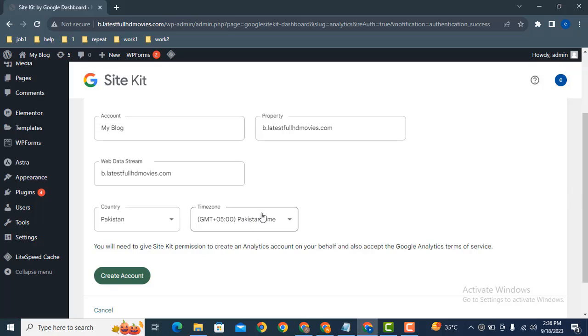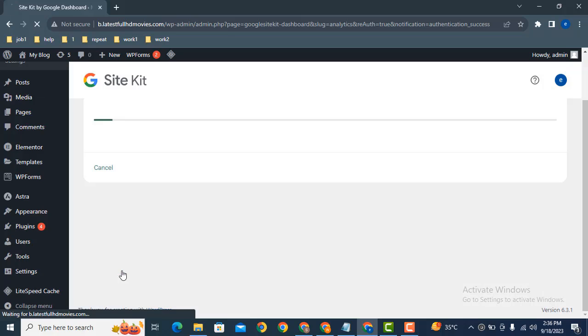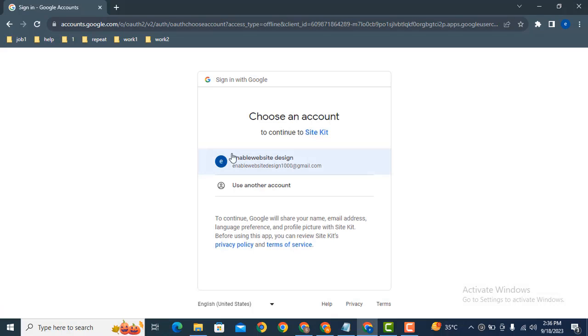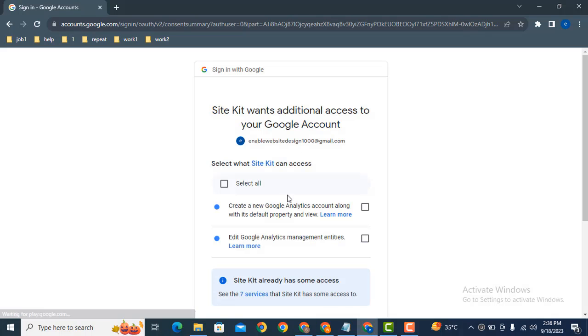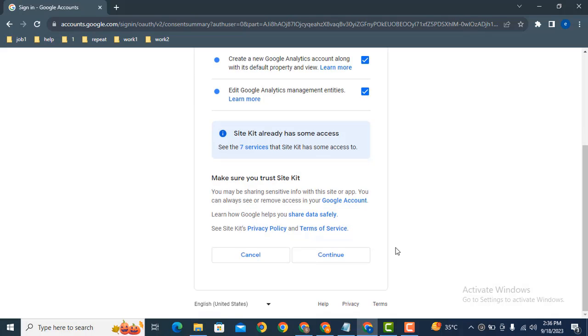Here you can select your time zone, your website name, and also here you can see the country name. Then click here, create account. After that, click here and confirm your email address. Then select all. After that, click here, continue.